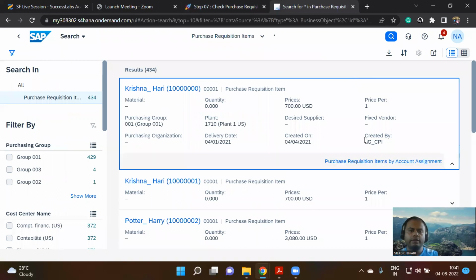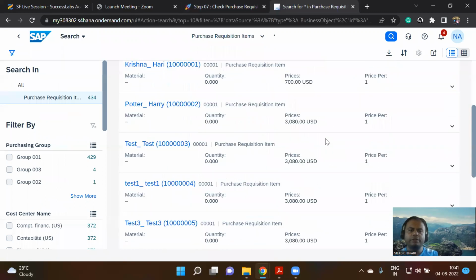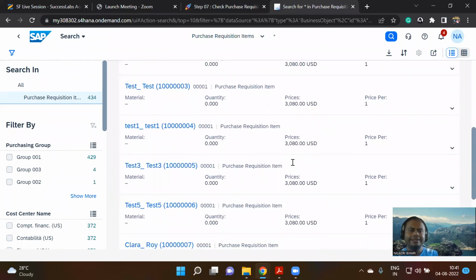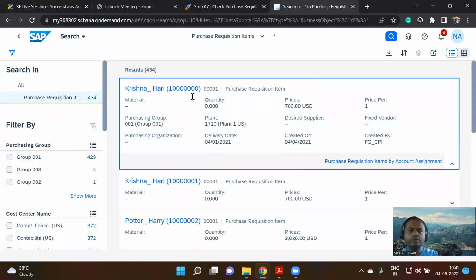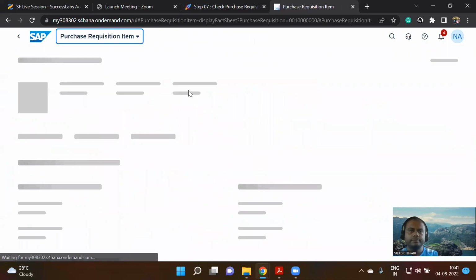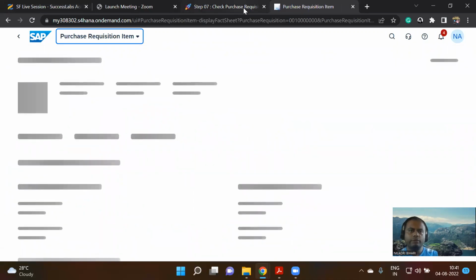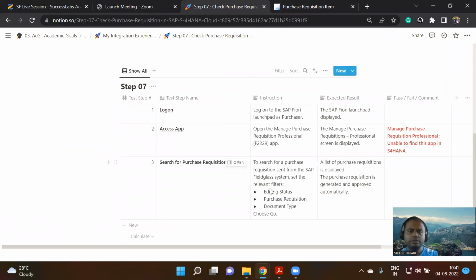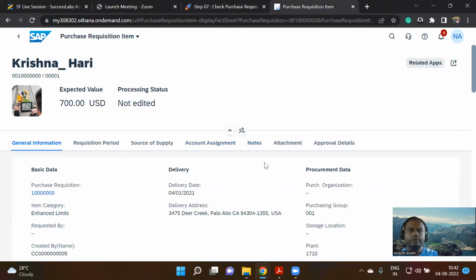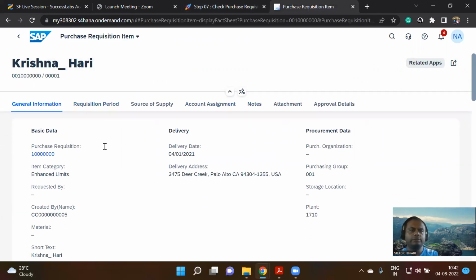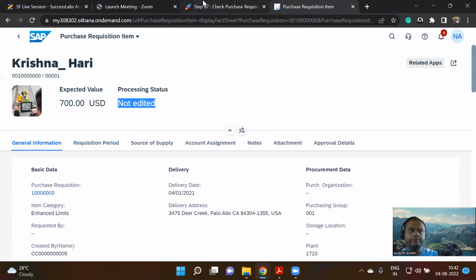We can see that we have a lot of purchase requisitions, with funny names as well. Harry Potter, test. These are the different PRs you can see. So let's go ahead with this PR. What exactly do we have to do? We have to check the purchase requisition, and we will be checking these different things: requisition sub-progress, the relevant editing status, and purchase requisition document type. Here we can see this is a value. The processing status is not edited, so for editing status, all right.